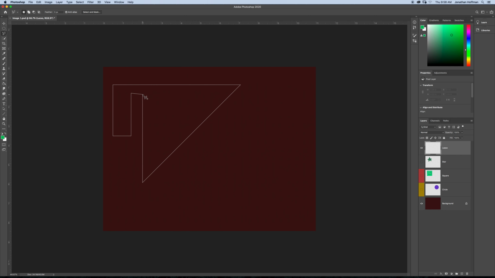All right, now with Polygonal Lasso, you'll notice once I hover over top of where I started, there's a little circle on the bottom right. That means it will go ahead and close the selection. Okay. I can also do that if I'm away from it by double-clicking, and it will automatically do a straight line to wherever that is.